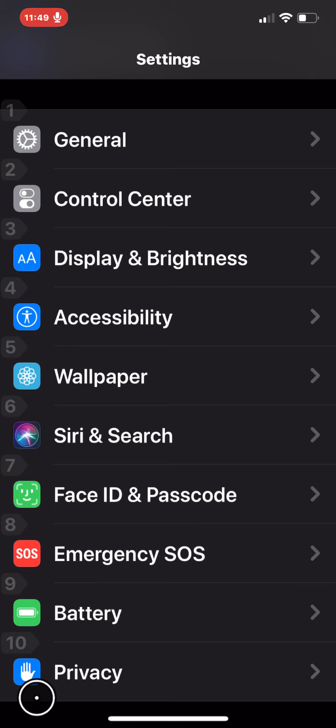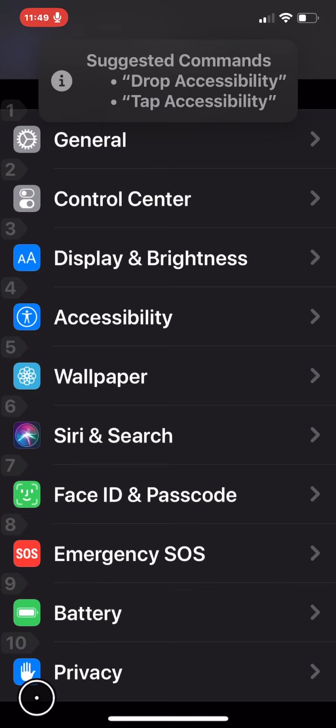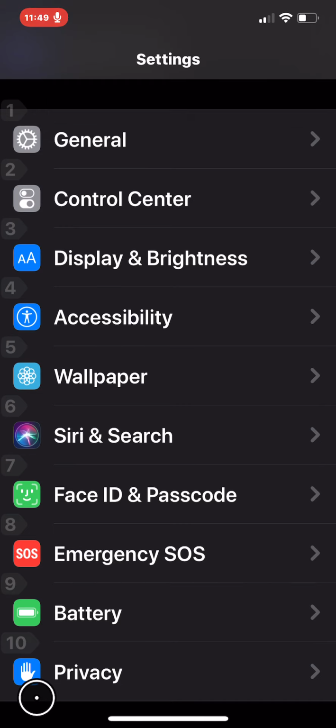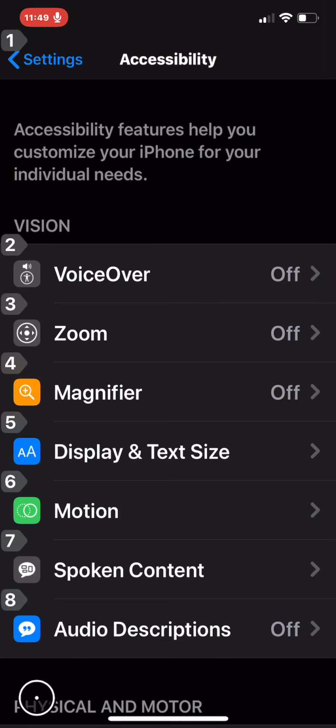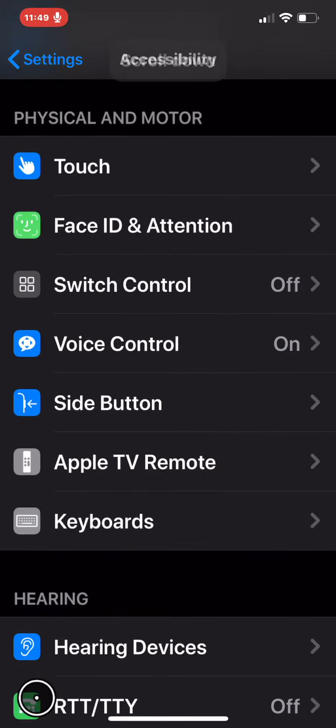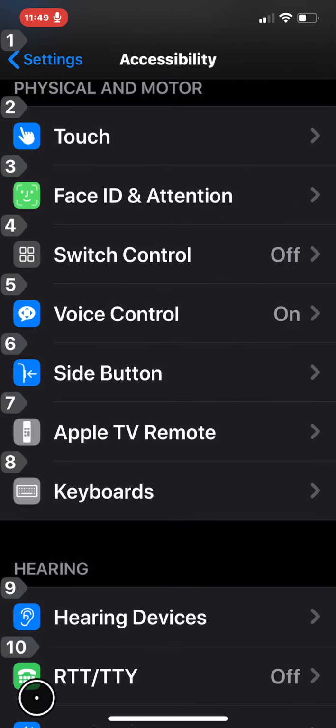So, accessibility. I'm not able to just say that because I don't have that feature turned on yet. I want to be able to just say that. So, here we go. Tap accessibility. Okay, we now need to get down to voice control. Scroll down. Scroll down. Tap voice control.